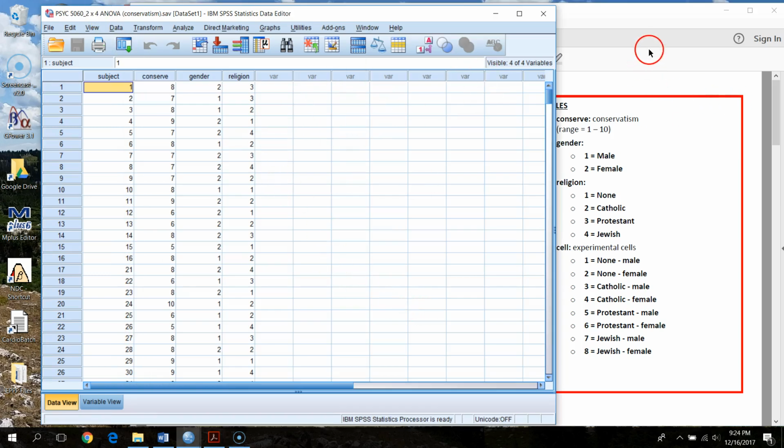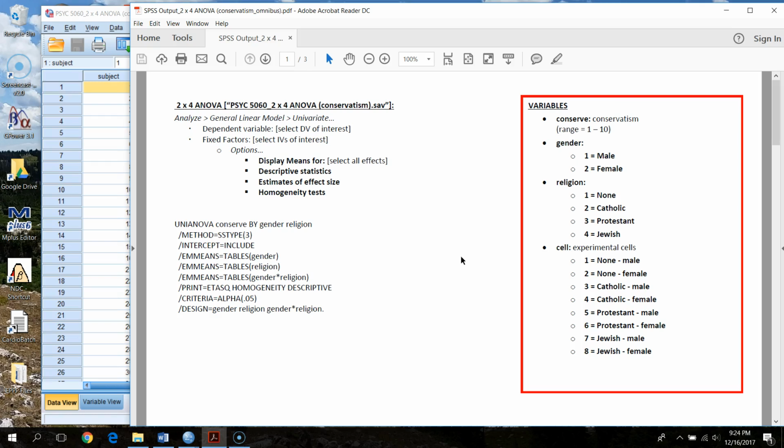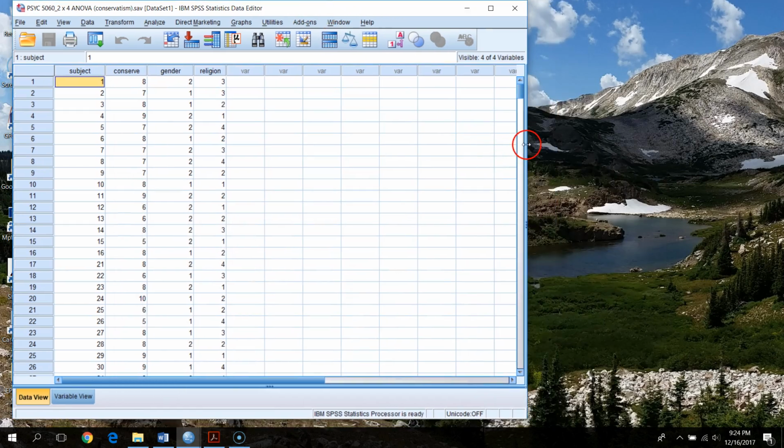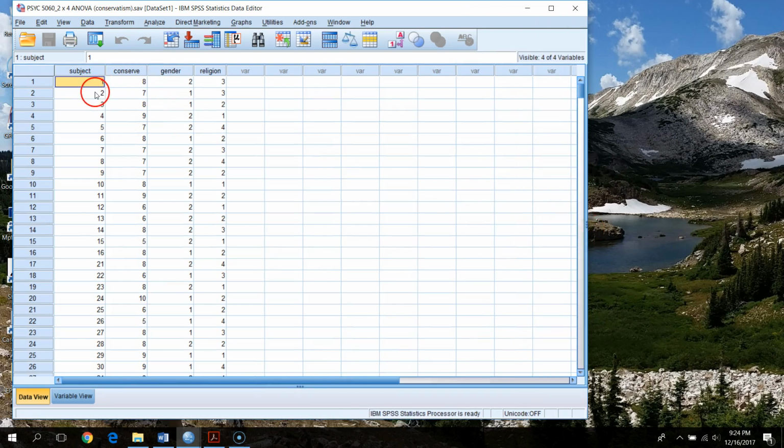conservatism data that we hand out. So these are some fabricated data, basically wanting to look at the unique and combined impact of respondent sex and religious affiliation on a hypothetical measure of conservatism. So if you pull up our conservatism data set here, we've got just variables that we need for this analysis: participant number, our conservatism rating, gender, and religious affiliation right here.